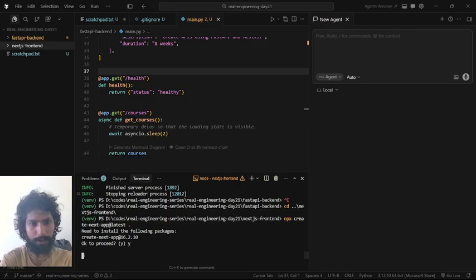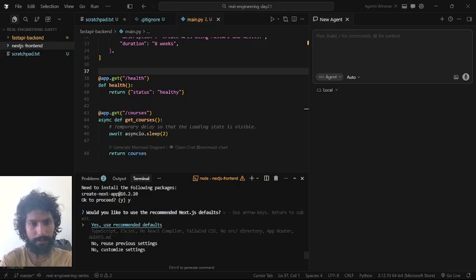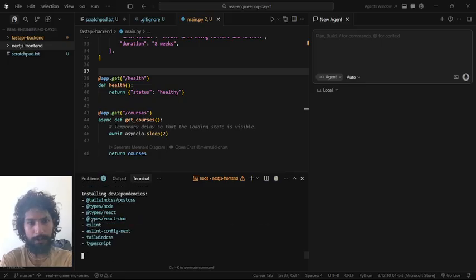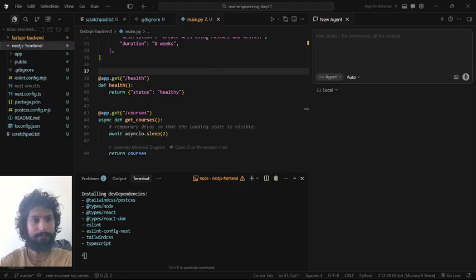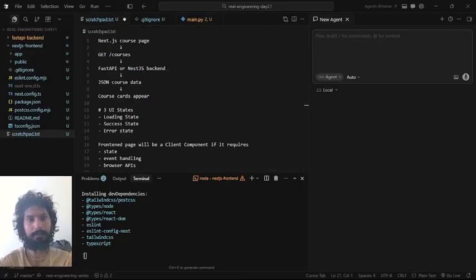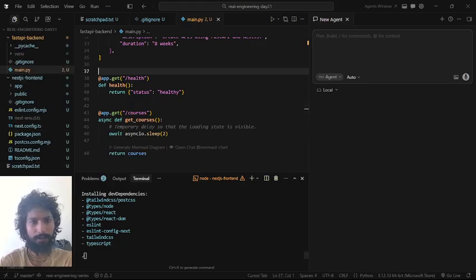I want to install this package. I will use the recommended defaults. You can also use them. So it is installing the dependencies.